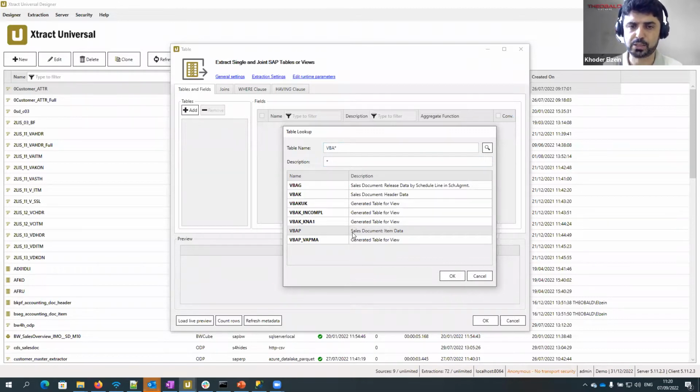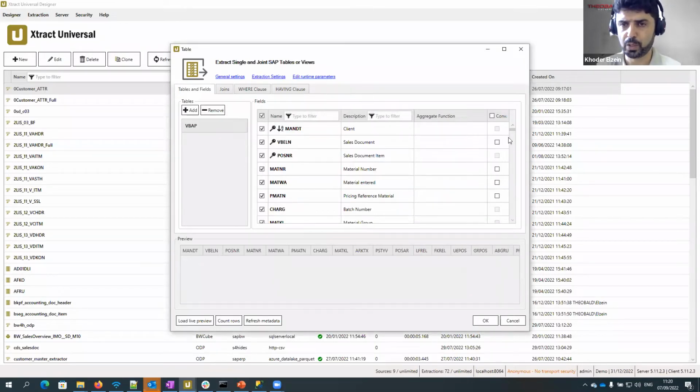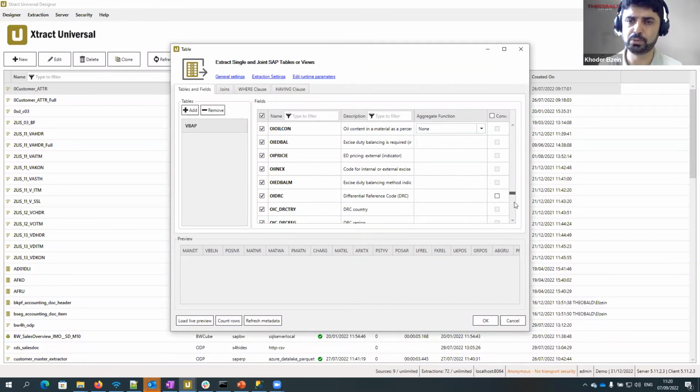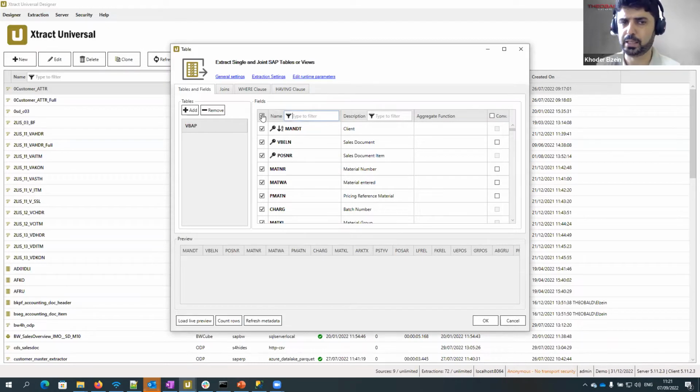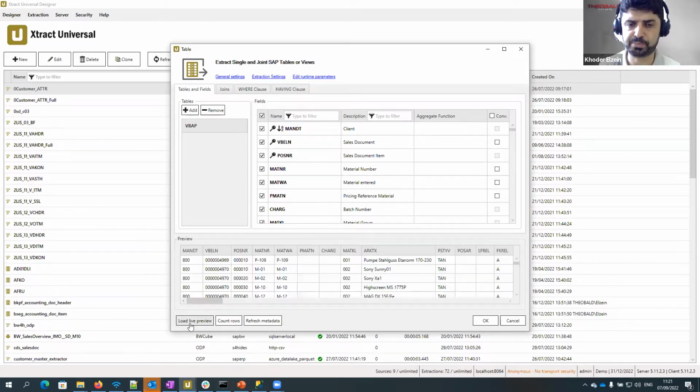In this case, for example, I can search for this table that offers information about the sales document items. I have other tables, as you see here, for example, for the sales document header data. Okay, so for my case, let me select this table and click on OK. When I click on OK, all the metadata of this table is available. So I see all the columns. I can search for column names. I can select which columns I would like to extract. I have some information about the columns, for example, which are the key fields and so forth.